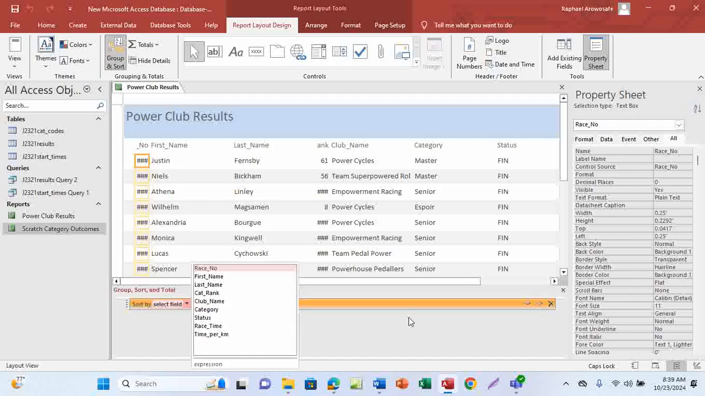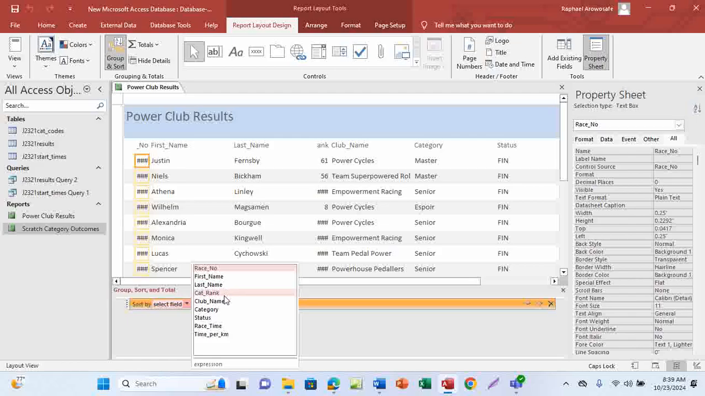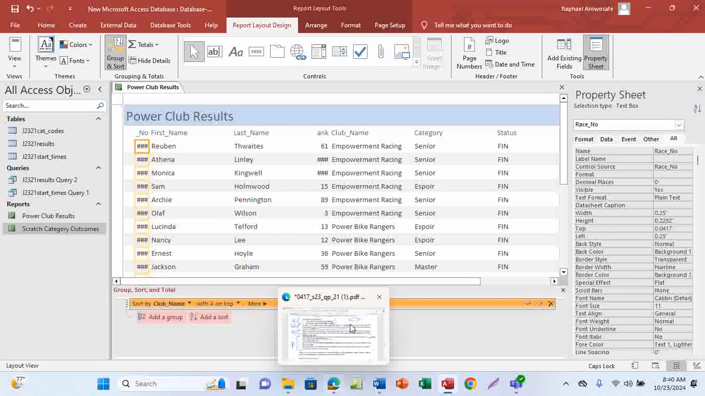Add a sort. Now what field are we sorting? We are sorting by club name, in ascending order. Club name. Where is club name? Okay, this is it. Ascending order will be, let's say, A on top. That's A on top. Okay, it's correct. Now I will save. Now let's move on.